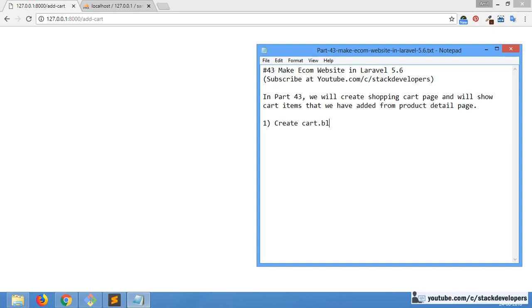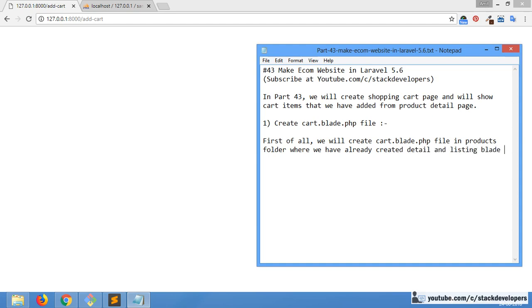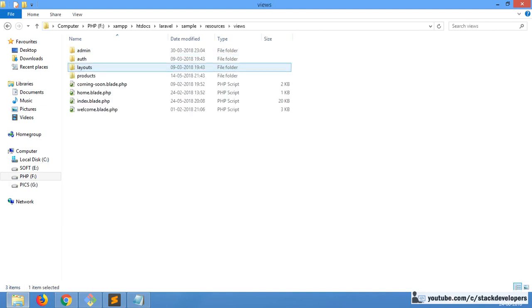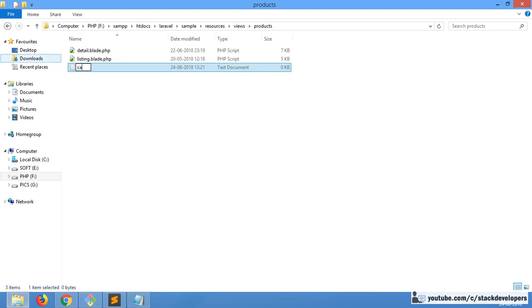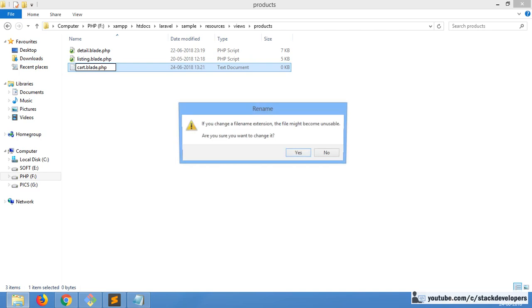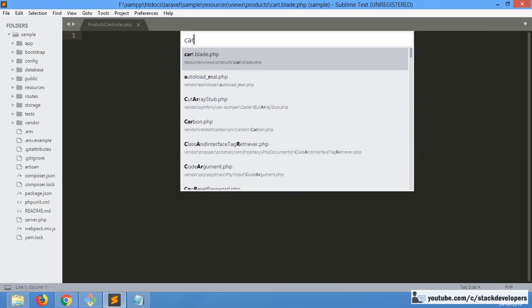First of all we will create the cart.blade.php file. This file we will create as the very first step, in the products folder in views, where we have already created the detail and listing blade files. So we will simply go to the products folder in views, and add the file cart.blade.php.